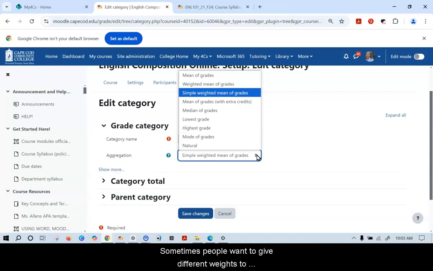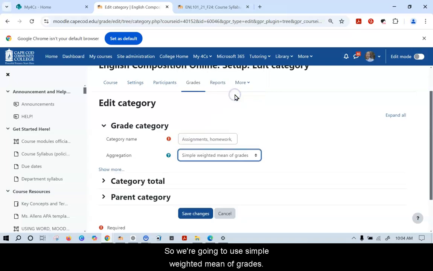Sometimes people want to give different weights to different items within a folder. And that can actually be confusing for students and confusing for yourself. So consider if you really do need to have a quiz that's worth 3 times another quiz. Maybe that needs a different category, like chapter quiz or review quiz, that allows you to convey that extra weight to students. Otherwise, the easiest way for you to keep track and for students to keep track is to keep things that are within a folder of equal weight if you're going to average them. So we're going to use simple weighted mean of grades. You can choose otherwise from that list if you like.